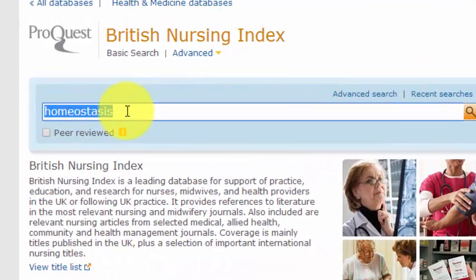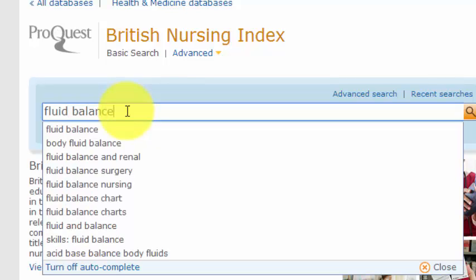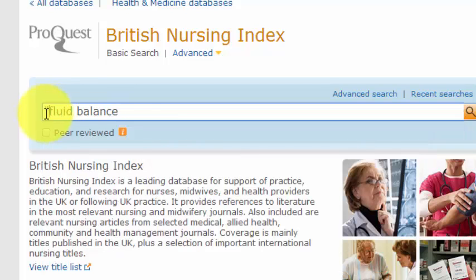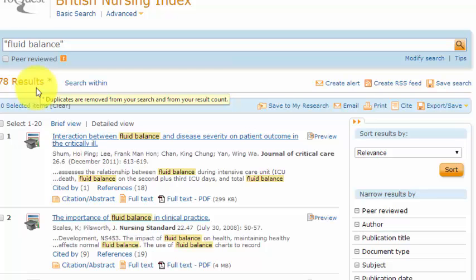Let's input a new term, fluid balance. But, as stated previously, we will surround the term with speech marks to force BNI to search for the terms as a phrase and not as two words separately. And now click Search. BNI has retrieved 78 results, and these have been sorted by relevance. It tells us that here.